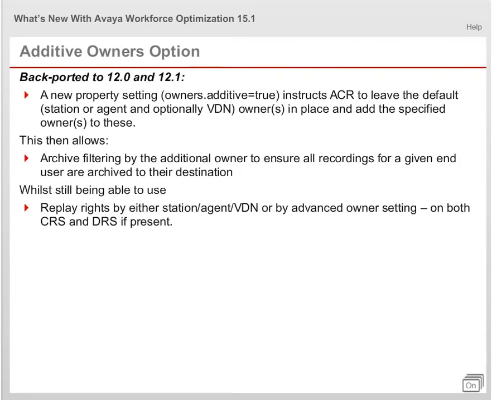A new option is supported in order for administration to be made easier for outsourcers by allowing one or more additional owners to be specified in bulk recording mode, rather than replacing the default owner as is the normal behavior of this advanced setting. This option is set by adding the line owners.additive=true into the acr.properties file.